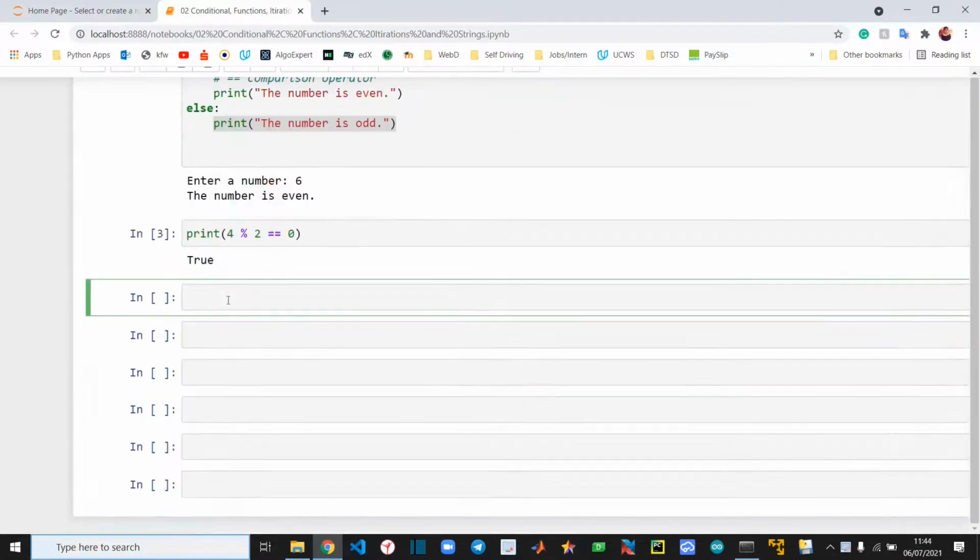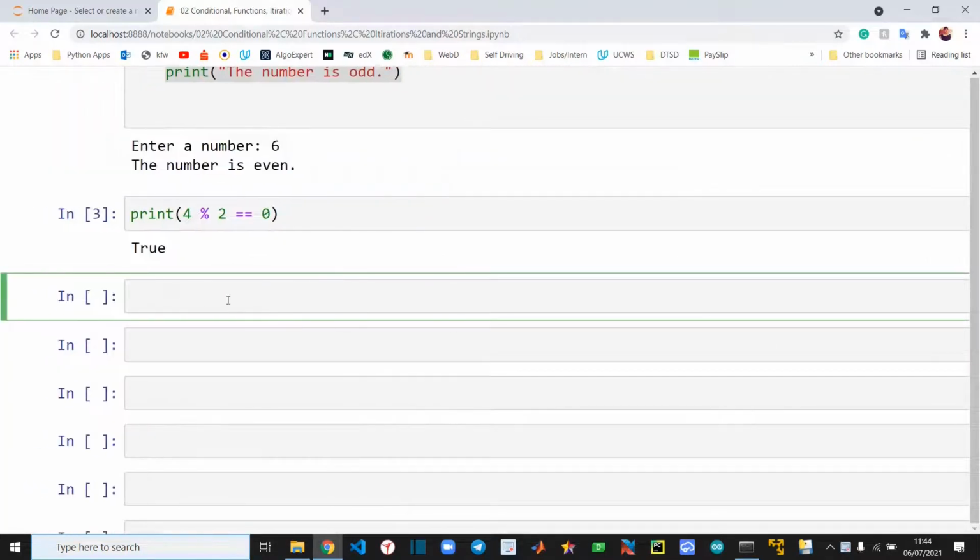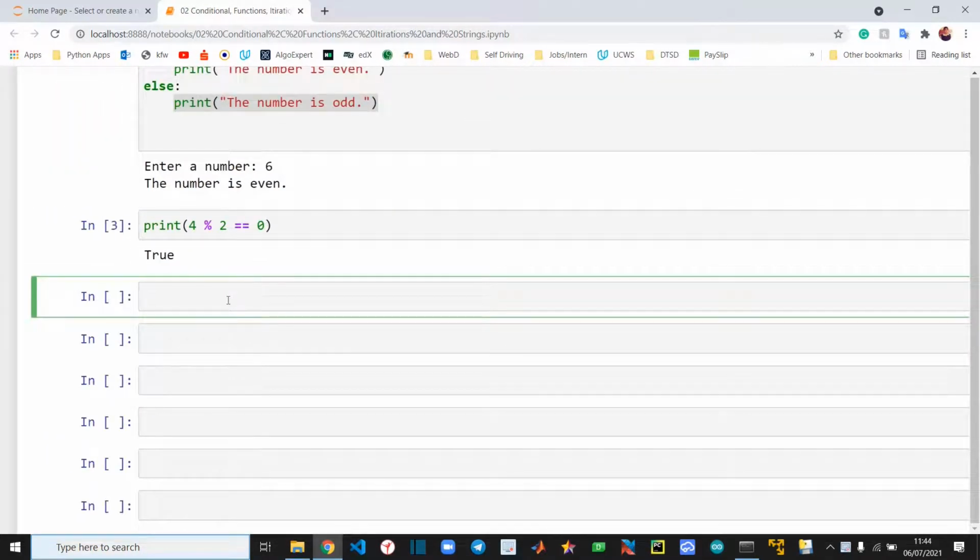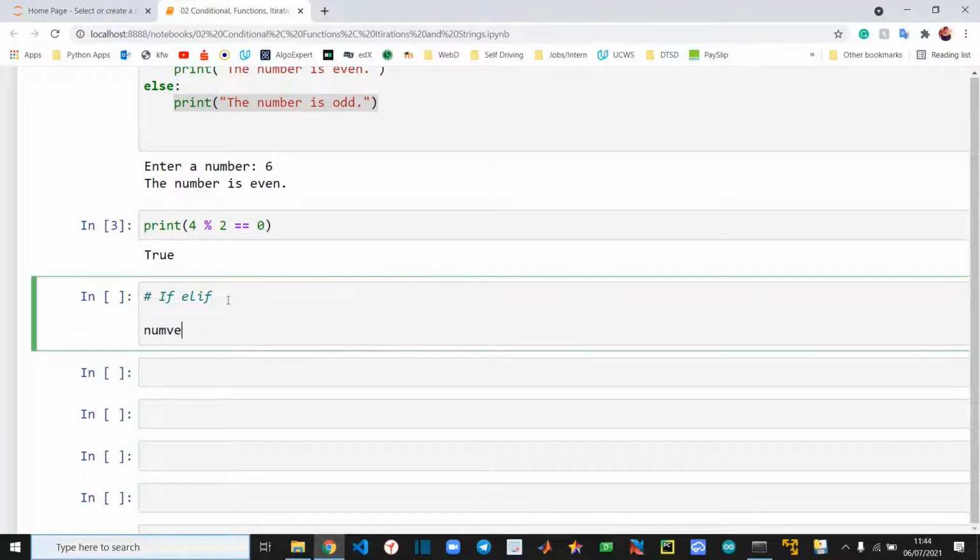Let me think of an example. If else, and if elif, and if else elif. Let's take the number from the user again. We'll work with numbers. Input: enter a number.